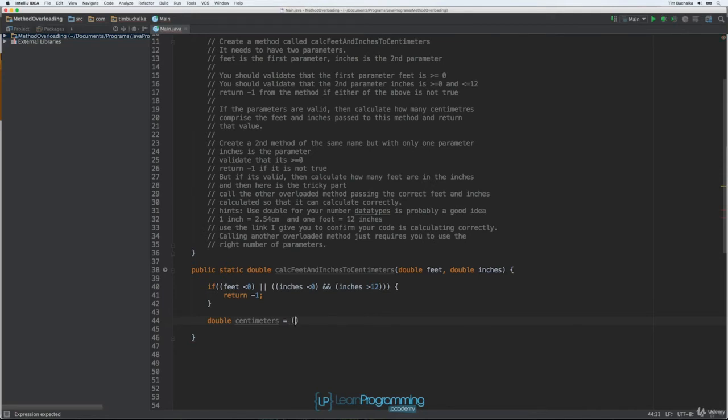To do that, we're going to put feet times 12. So why 12? Well, 12 is the number of inches in a foot. So by multiplying by 12 and then multiplying by 2.54, which we determined up here on line 32 was the calculation to convert an inch to a centimetre, we've now converted the total feet that was passed to this method to centimetres.